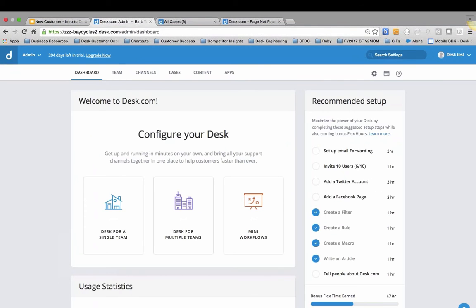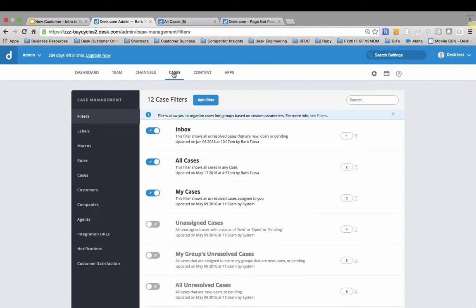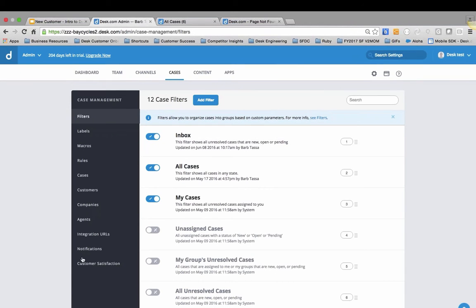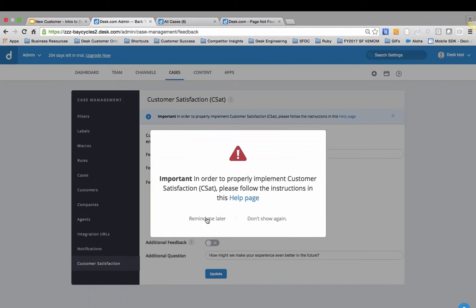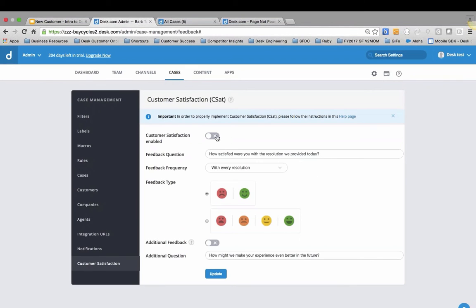So what I'll do is go into my cases area, and all the way at the bottom here, I'll see customer satisfaction. When I click customer satisfaction, it shows me that it's not enabled, so I'm going to enable that right now. And this is the feedback question that comes out of the box. How satisfied were you with the resolution? The feedback frequency, I have two options. So I can send it with every resolution or with a first resolution.